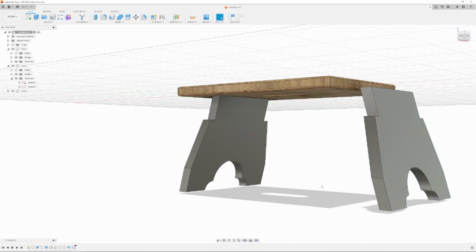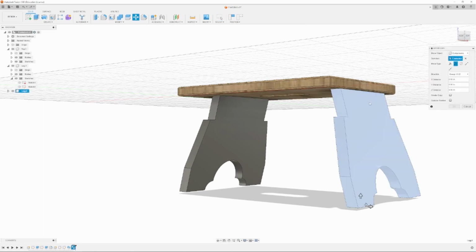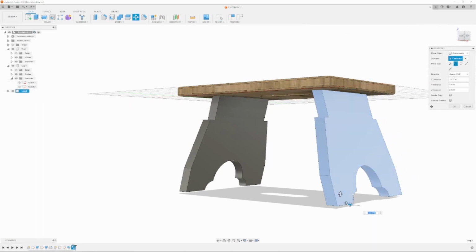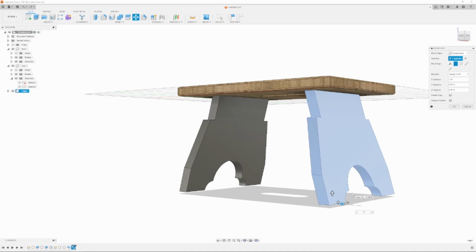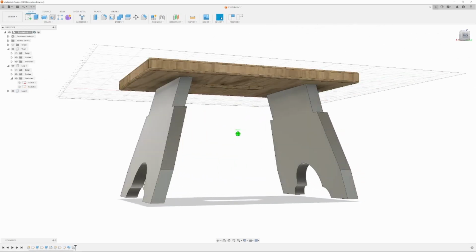And it moved it the wrong direction. So I'll hit undo and make sure that it's moving it in the right direction. It wants to move it negative, so negative 2.125. And now our legs are in position.